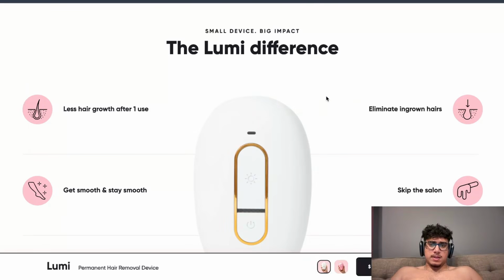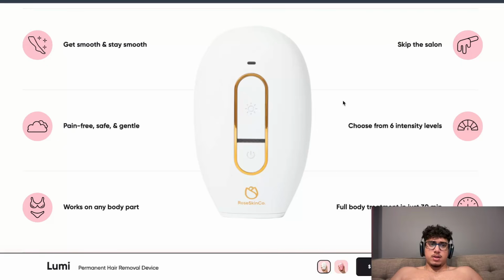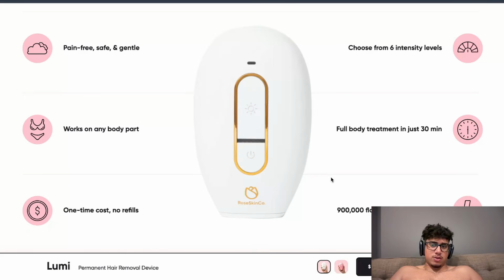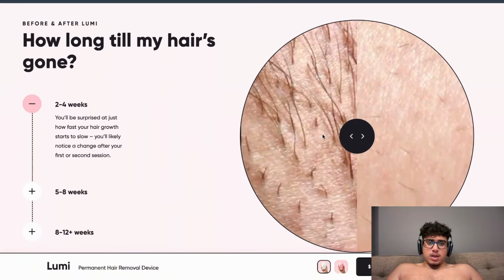These are benefits and features kind of together. Like you could skip the salon, choose from 6 intensity levels. This is a feature, this is a benefit. You don't have to go to the salon anymore, right? It's a benefit. It's pain-free, safe, and gentle, right? But 9,000 flashes, that's a feature. So it's kind of mixed between them both.